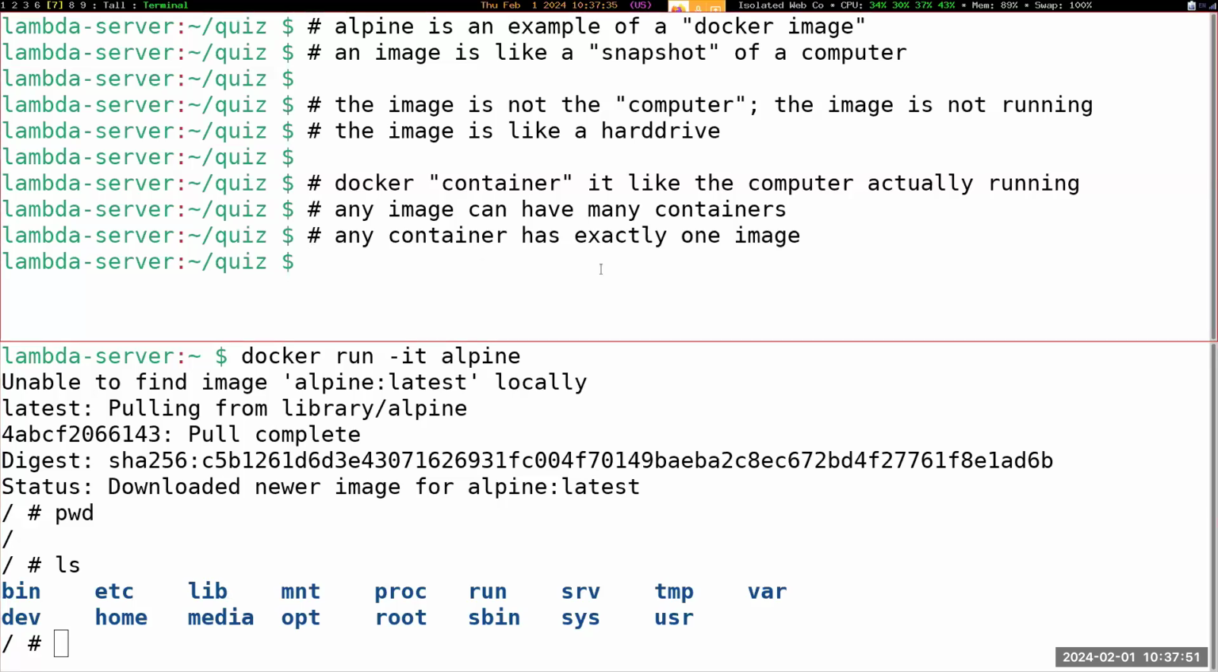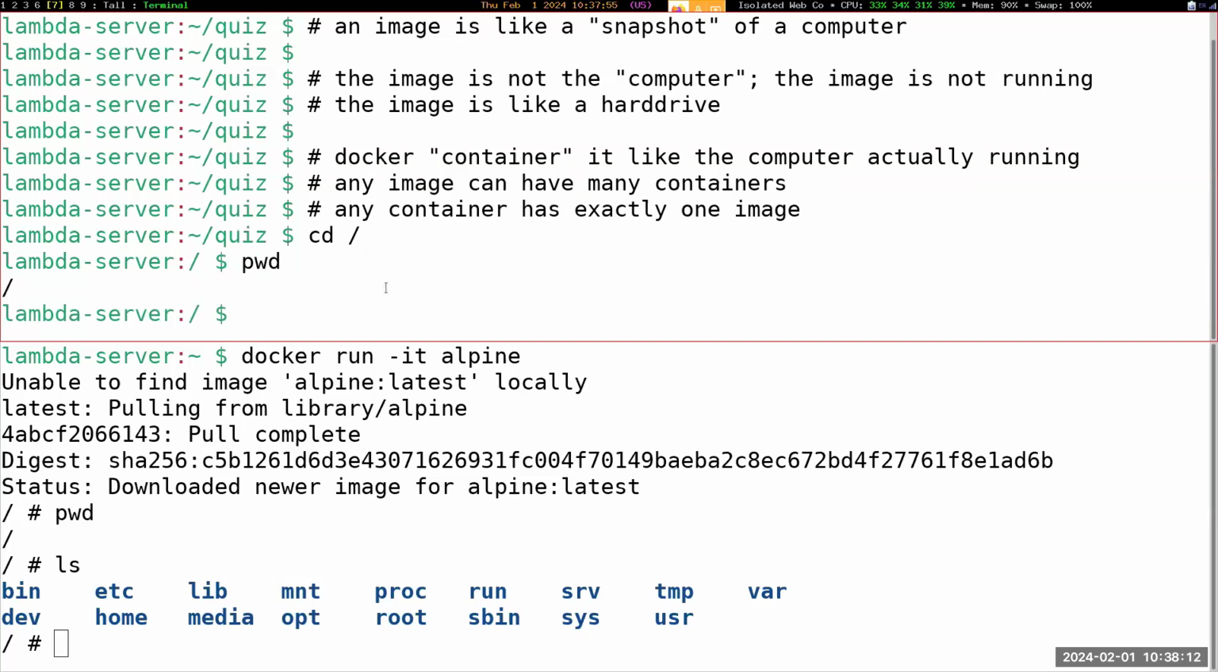I will verify that that is not the same as the information on the Lambda server by doing the same commands up here on the top terminal. The top terminal is still connected to the Lambda server directly. The bottom terminal is connected to this new container and not the Lambda server. Up here, I'll type cd / that takes me to the root folder. I'll type pwd. So I'm now in the root folder on the Lambda server. Down here, I'm in the root folder on this container.